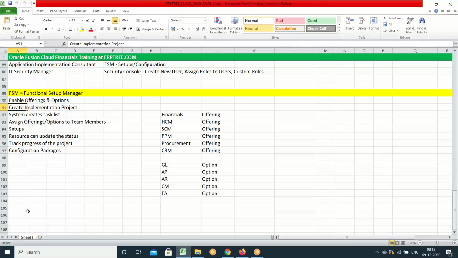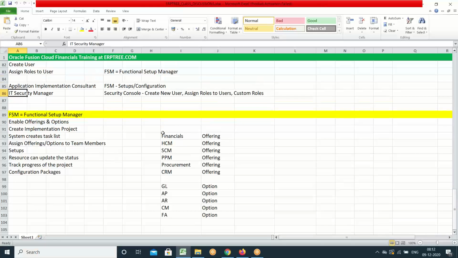Okay. Then what will be the next step? The IT Security Manager, creating the IT Security Manager. We discussed, right? If you have access to IT Security Manager, you can connect to the Security Console. From there, you can create a number of users. Which user is working? This IT Security Manager is also a user. That is a role.